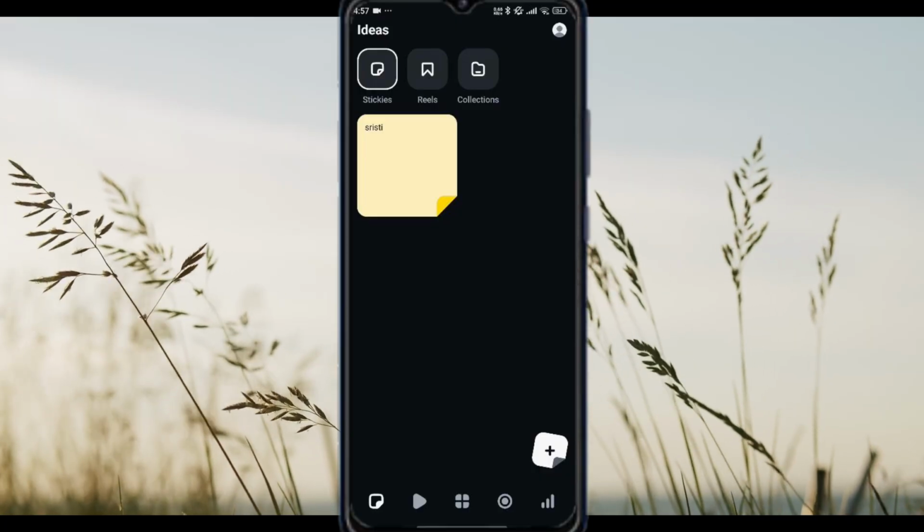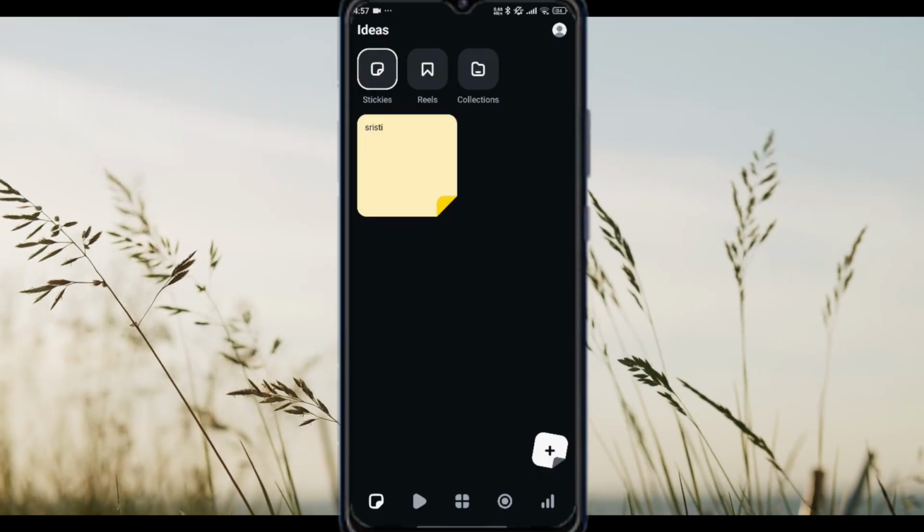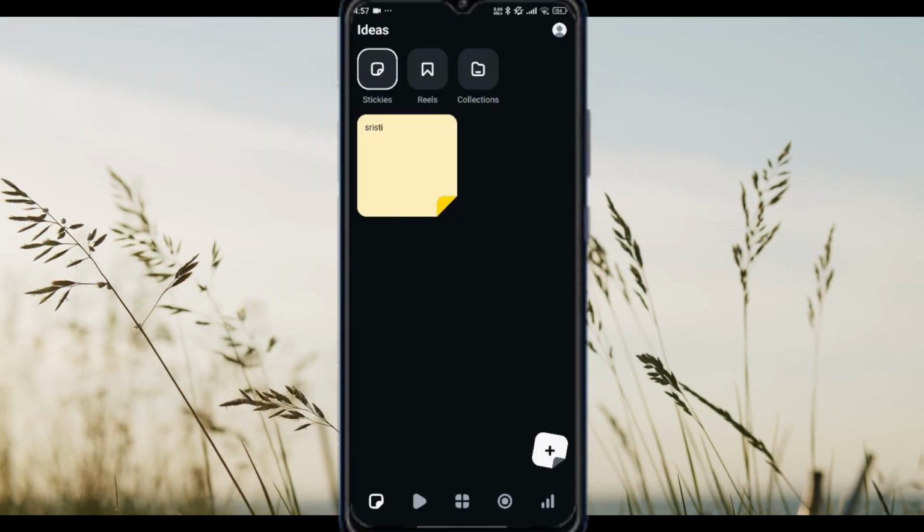Stickies are great in team projects for leaving feedback or edit instructions. No need to message separately.